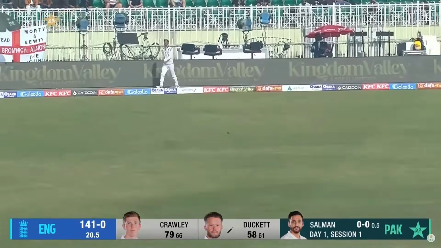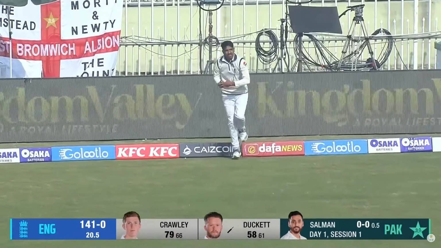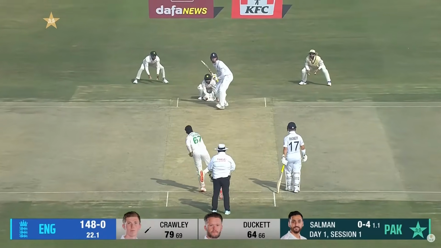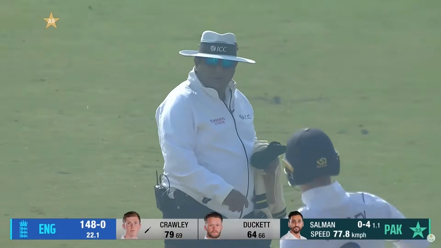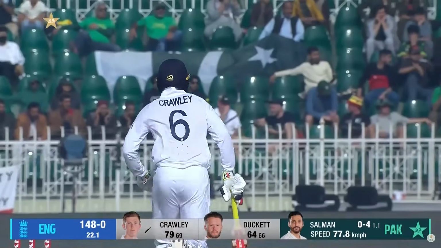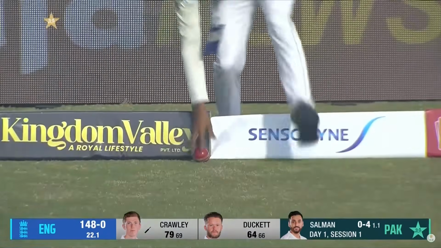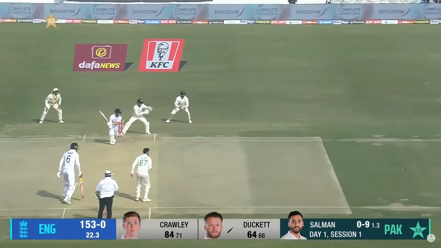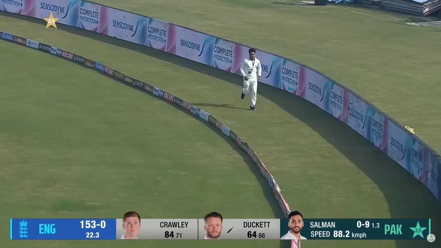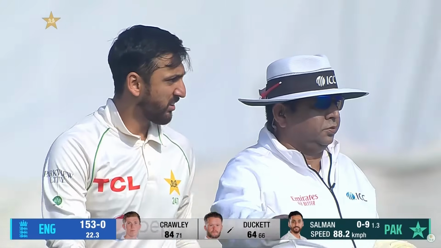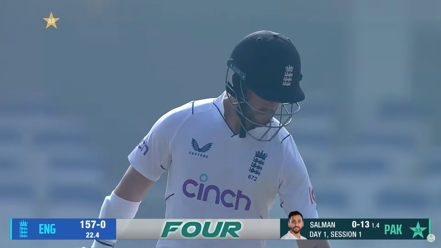It's another sweep from Duckett. It won't be the last sweep shot that you'll see the left-hander play today. Well, it's gone very fine. It's beaten Rizwan down the leg side. We'll just keep an eye on the umpire here. Driven in slightly unorthodox fashion by Duckett because it was so wide. He slapped it really with almost a cross bat.